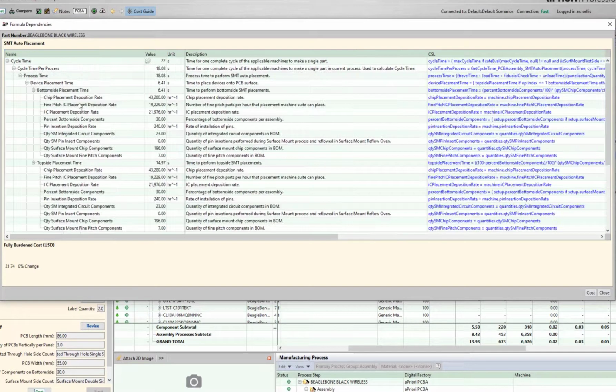We expand it out, and all of this information is stored in the selected machine. So it's going to give me my chip, fine pitch, and IC placement times, and based on whatever machine you select, that's going to pull in a different number. So, your cycle time could be faster or slower, obviously, depending on what machine you're using.